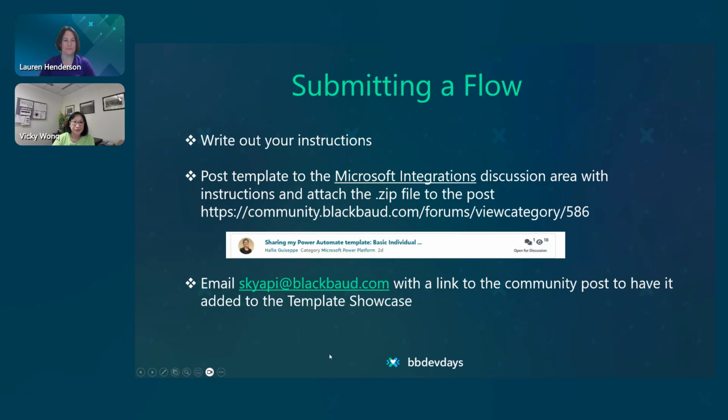Once you hit export and make your zip file, then you go to the community and write out the instructions in your post with your template attached in the Microsoft integrations discussion area of the Power Platform community. And once you've made that post, then send an email to skyapi@blackbaud.com with a link to your community post that will let them know that it's in there and that it should be added into the template showcase.